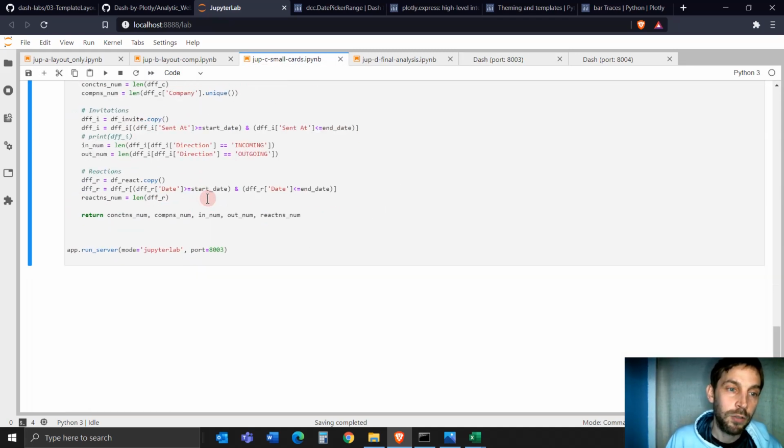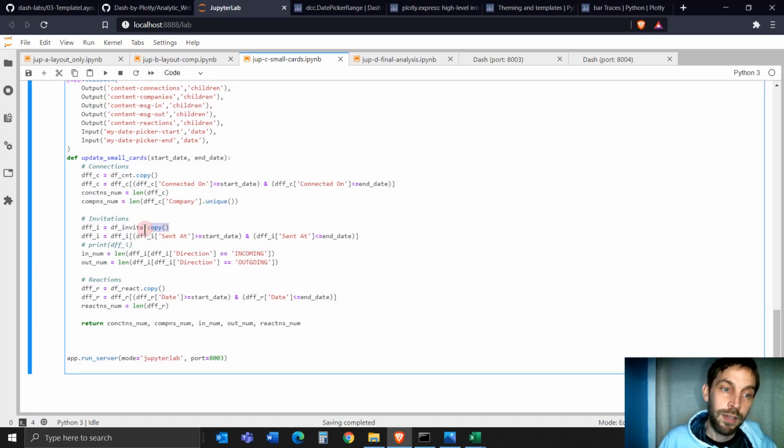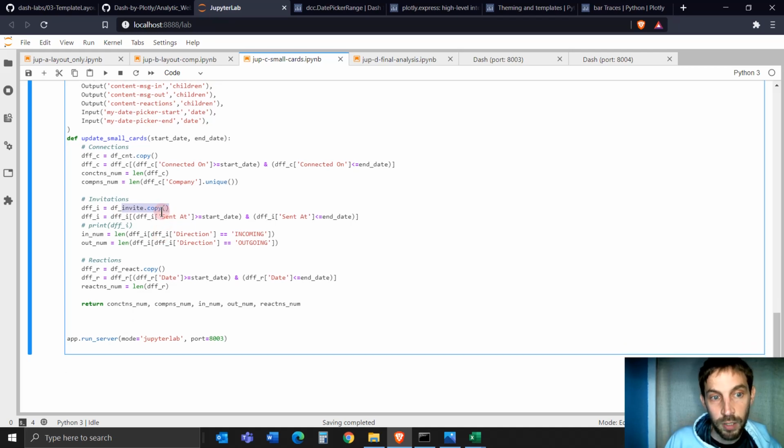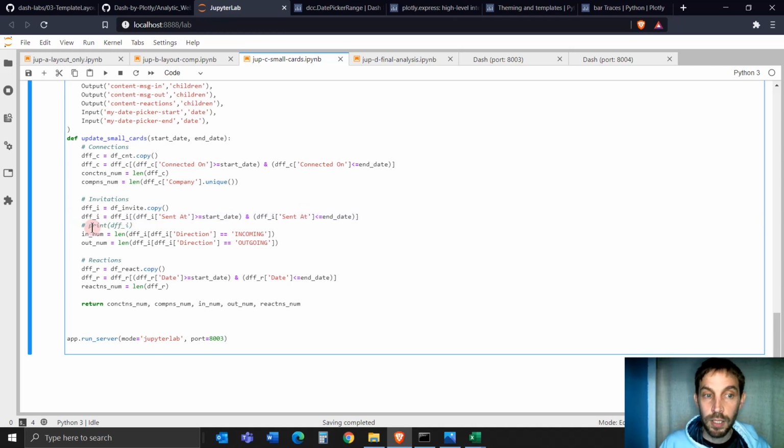So if you go down here, you'll see we make a copy of the invites data frame. We are filtering the data frame date column. The date column here is called sent at, not connected on, it's sent at. I can print it out if you want, so you can see how the data frame looks like.